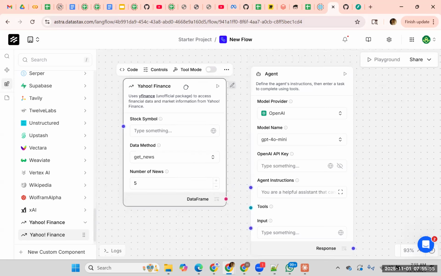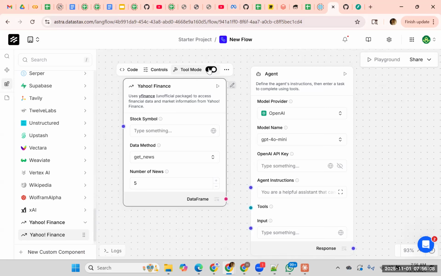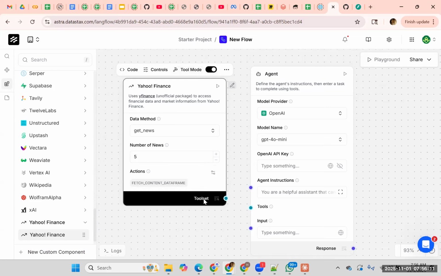So when I come here, what do I have? There's something called the tool mode. Okay. So once you switch on the tool mode, it becomes a tool set. Now you can connect this tool set to the agent. So now basically for the agent, you have given Yahoo Finance as a tool set, as a tool basically. For this agent, you have created this tool.